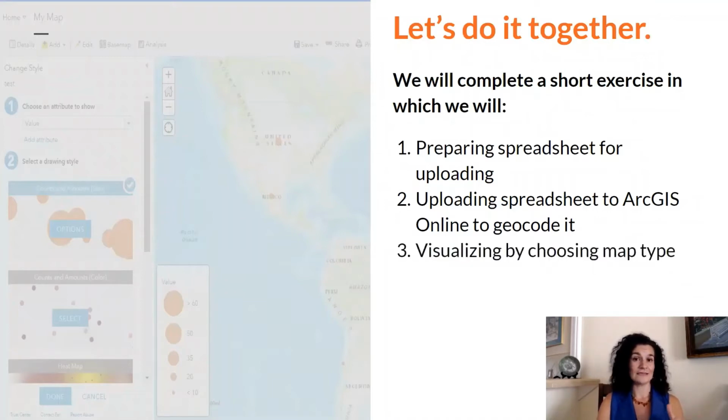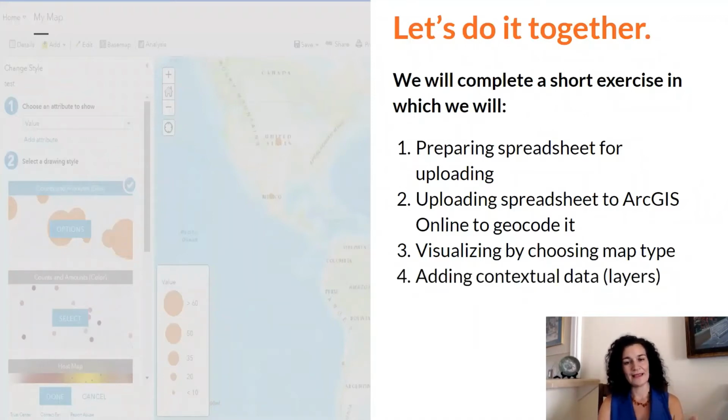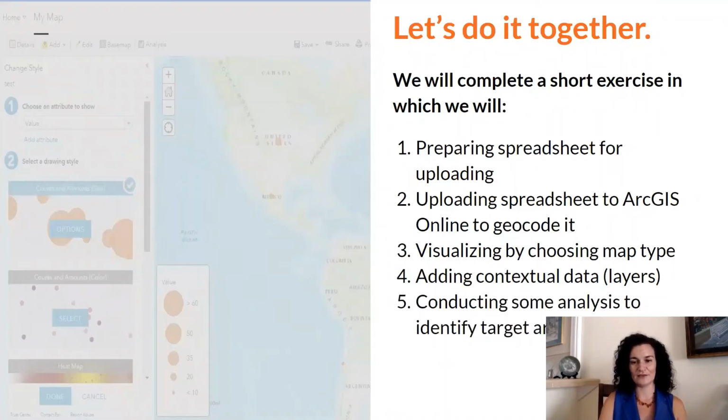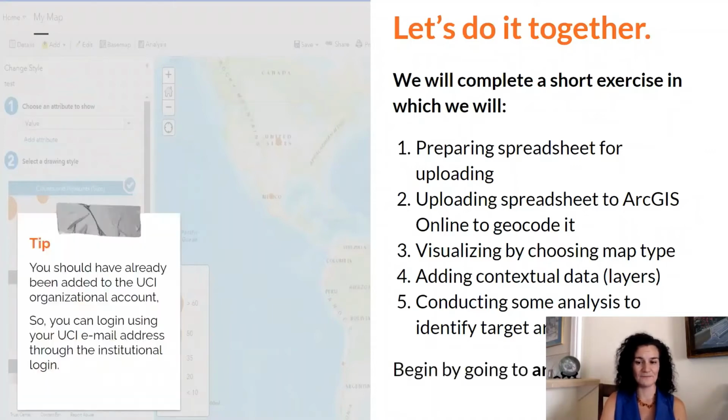We'll then visualize that data. So we'll look at different ways to show those cases and contacts. And then we'll add some contextual data. As we mentioned, one of the strengths of GIS analysis is being able to pull data on so many different attributes. And so we're going to add some of these contextual elements using data from ArcGIS Online and then conduct analysis to identify perhaps some target areas that we might concentrate contact tracing efforts on.